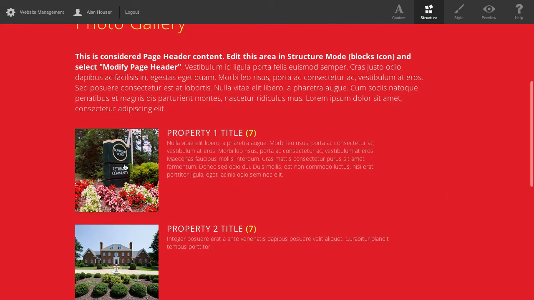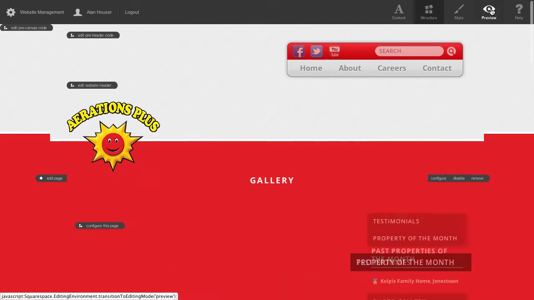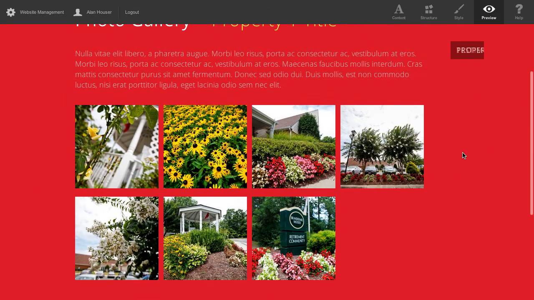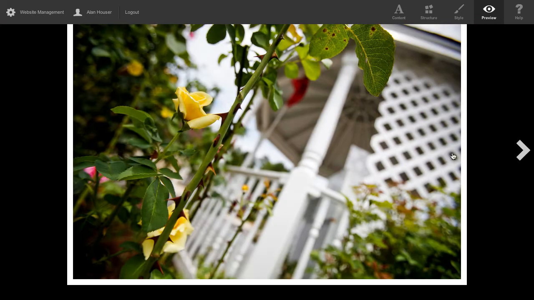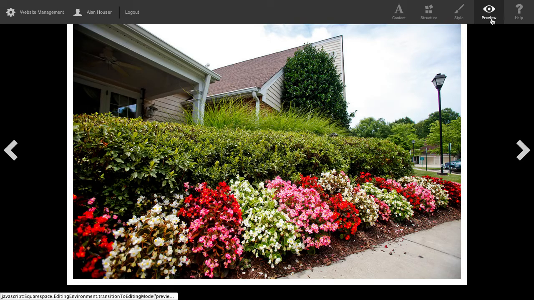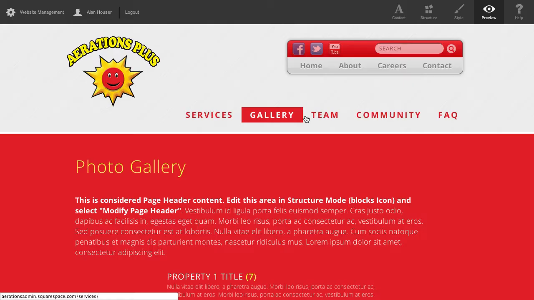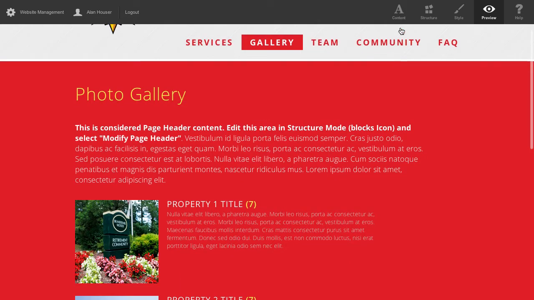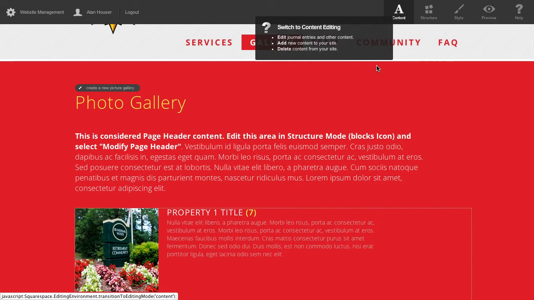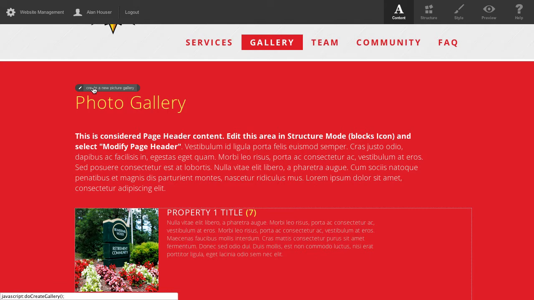Then you can see that when we click into one of these properties, if I go to preview, it's an automatic slideshow type of concept. And I'll show you how to actually upload some more galleries here. If we go to content mode, then we can say create new picture gallery.